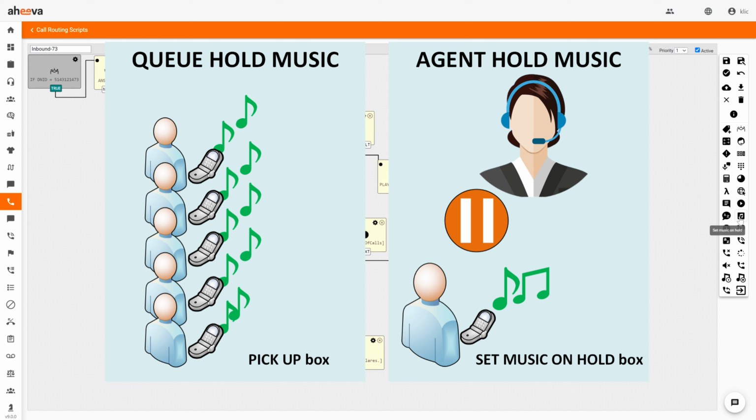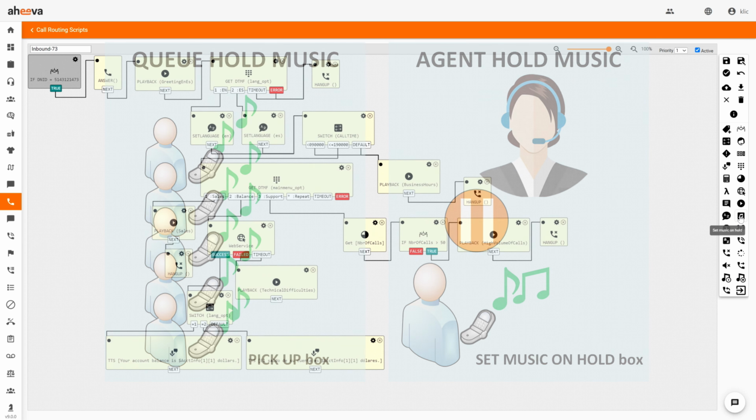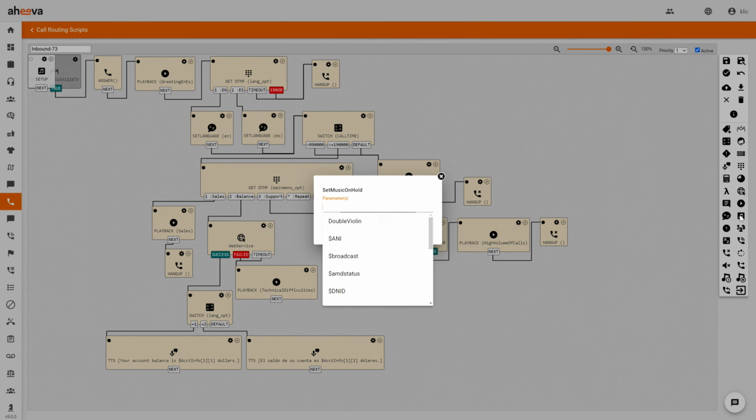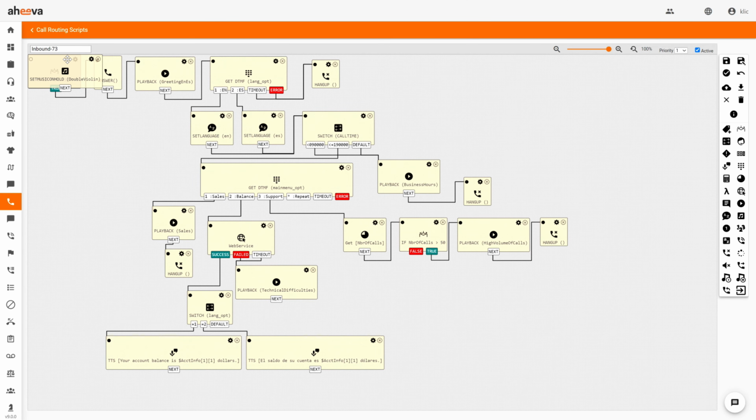We change the system default music with the set music on hold box. We will use it to choose our own music. It must be called before the pickup box. We choose the hold music we had uploaded because we want the caller to hear the same music while in the queue, and if an agent puts the call on hold. We will call set music on hold if the number of calls in the queue is less than 50, and right before we queue the call.